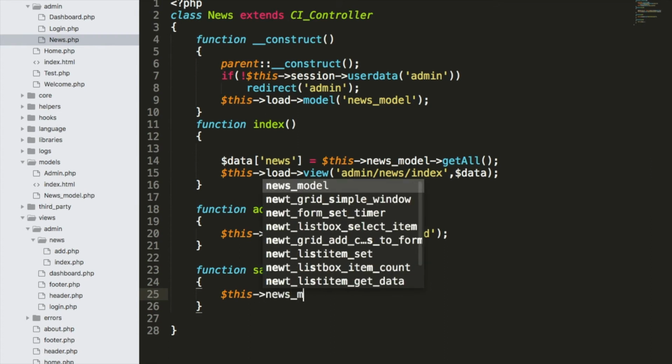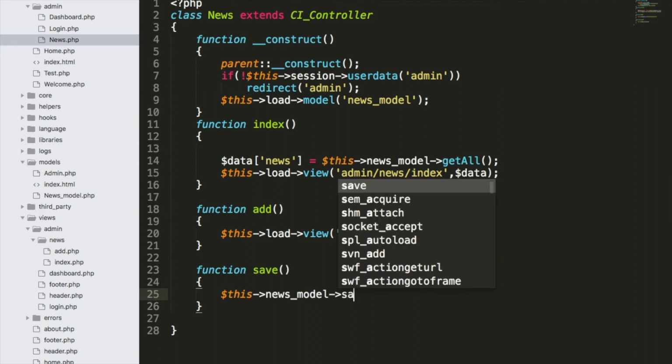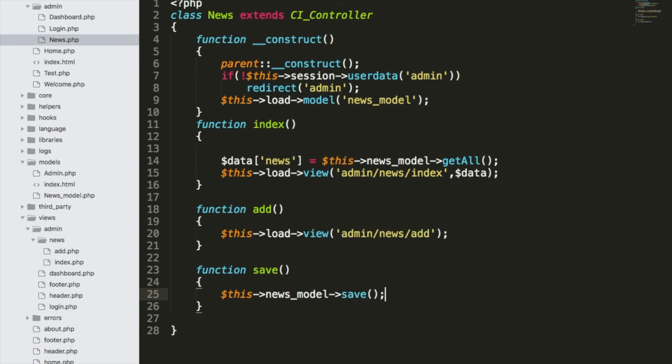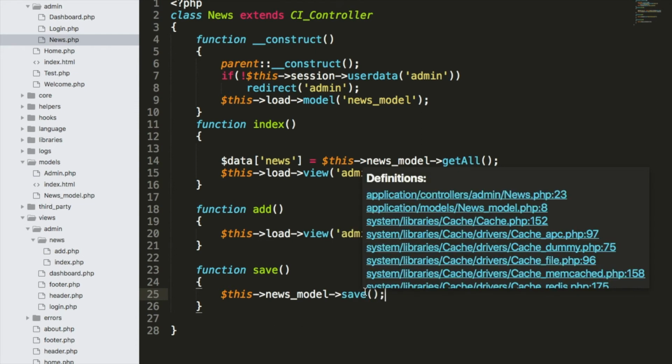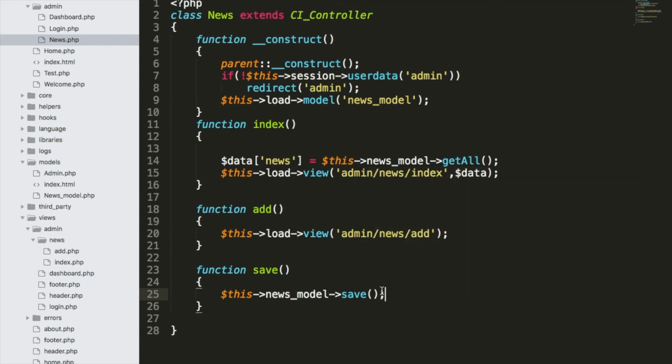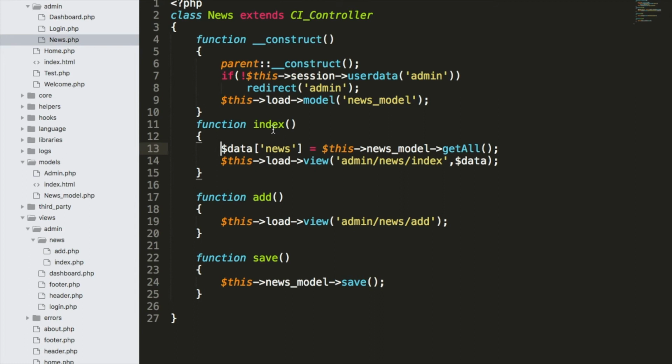So news underscore model, and my function is save, and once I call this function it will surely save it. Now after saving it, I want to redirect my function back to the listing so that the user now gets to know that his entries has been saved and is now successfully being listed in our listing page. So I want to redirect the user to the index function.